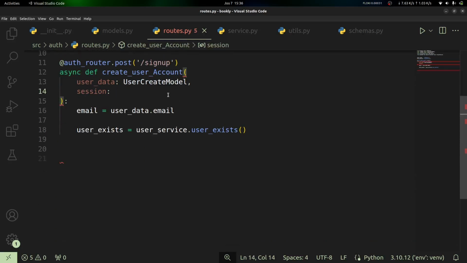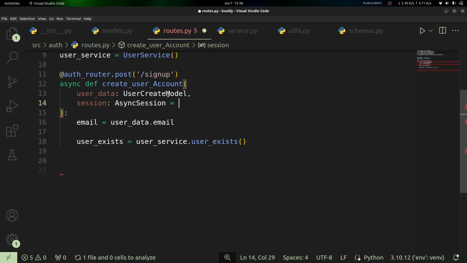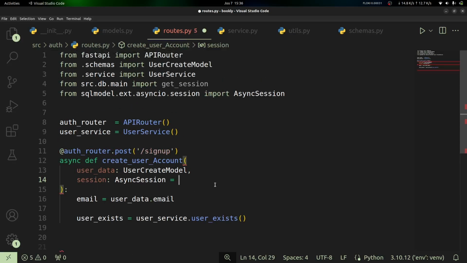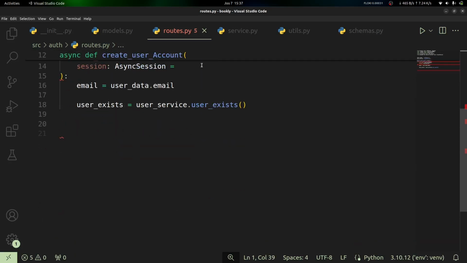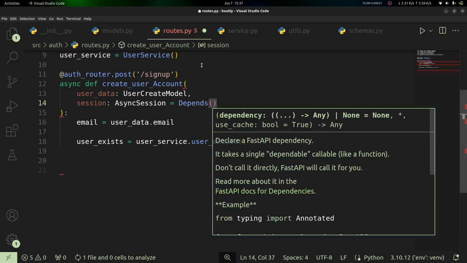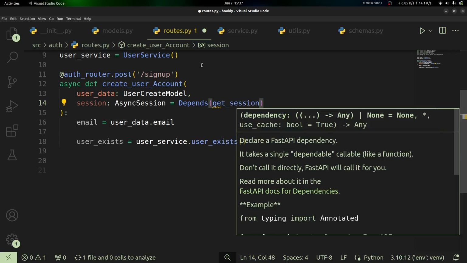So this is going to be of type AsyncSession, and then we shall just inject this object within our route handler. For us to inject a dependency within our handler, we shall make use of the Depends function from FastAPI. Once this is done, we're going to say Depends, and in this case, we shall have to provide the dependency, which is our get_session object.